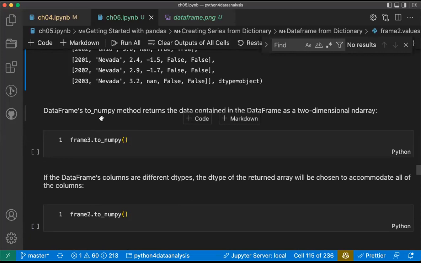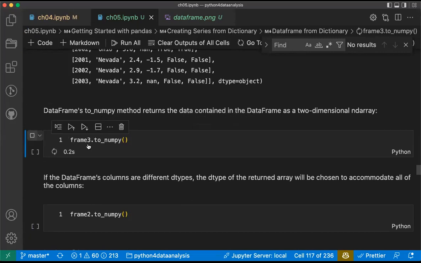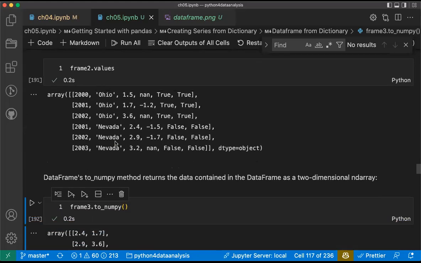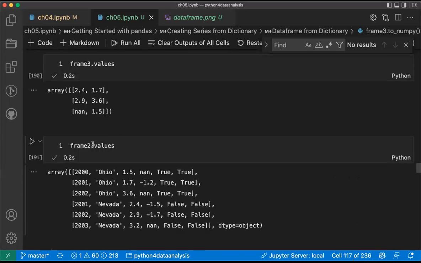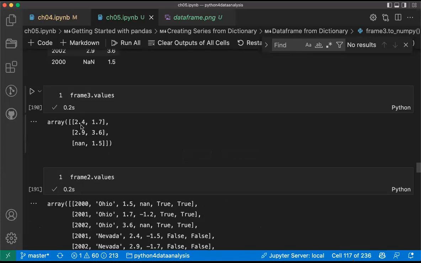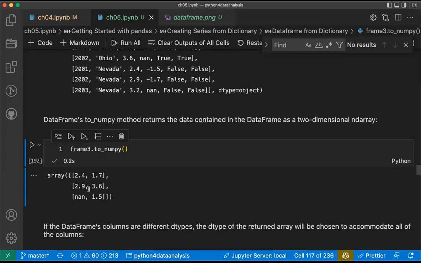You can also convert to NumPy. So we can use to_numpy. I think for those that we started looking at deep learning, this is a method called to_numpy. Frame 3 is basically a Pandas data frame, but we can actually convert it to NumPy. So if you look at this one here, we have array 2.4, something like this, but we can convert it to NumPy using this function, to_numpy.